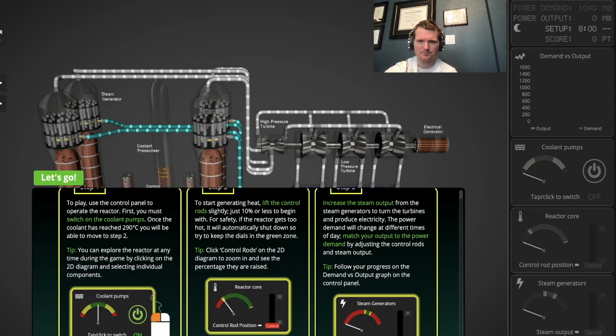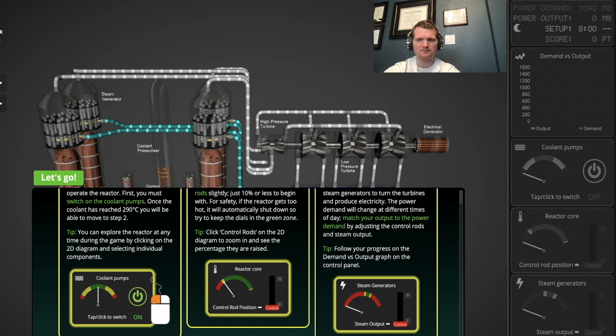But I guess for the purpose of the game, we're gonna vary power level by varying steam demand over the course of a day. That's very different, but we'll see if we can do it. All right, let's try this.